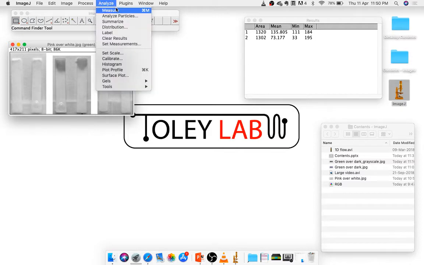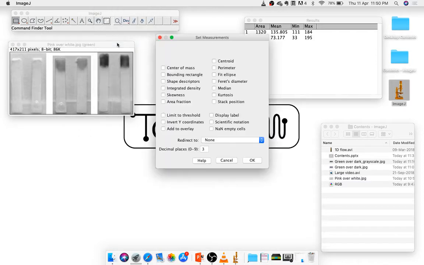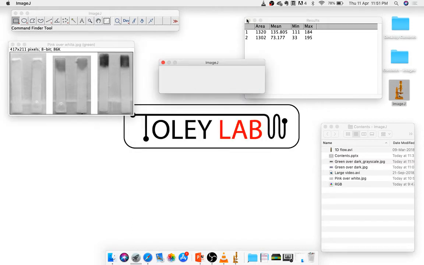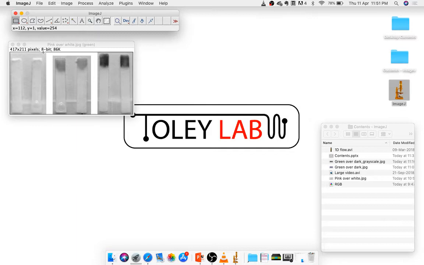Within analyze, there is something called set measurement. Inside set measurement, you can click as many fields as you want, and whatever fields are clicked will appear when you do measurement. So right now only area, minimum and max gray value, and mean gray value are selected, and that's why you're seeing area, min, max, and mean. But there are several other things that you can explore within this. Okay, now that is one thing.